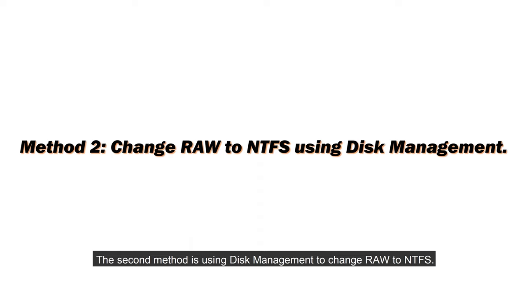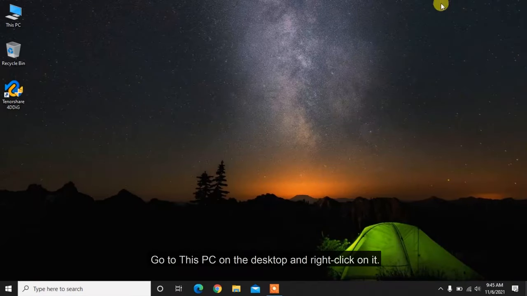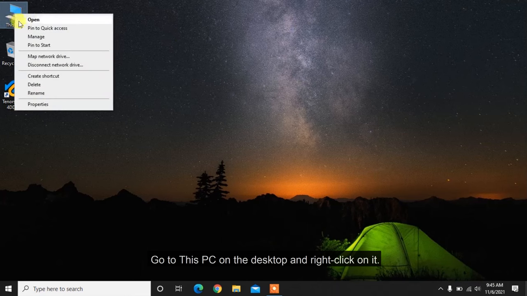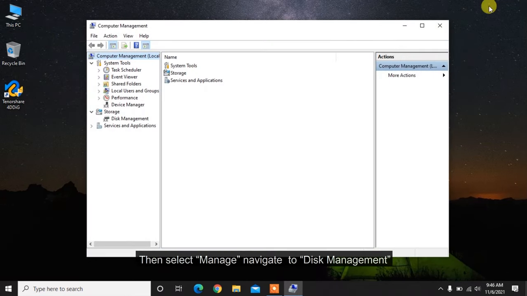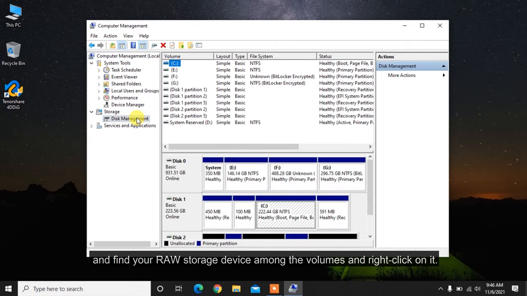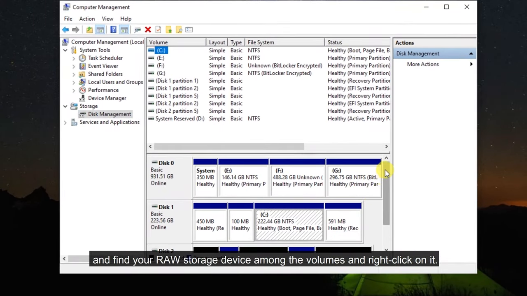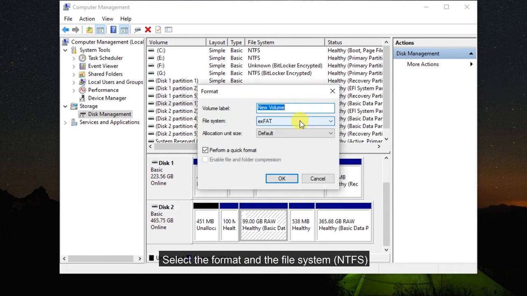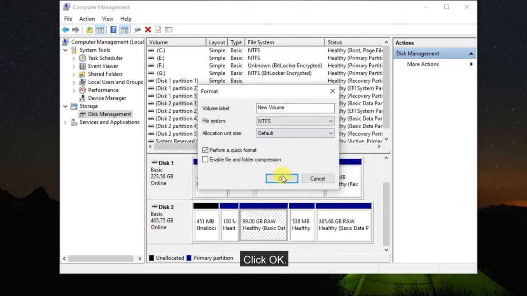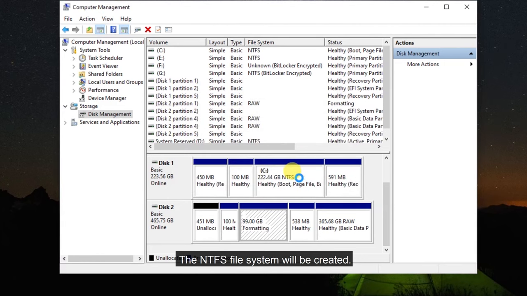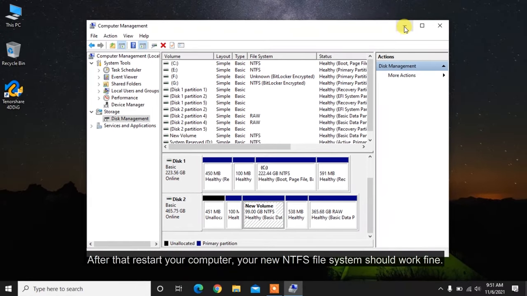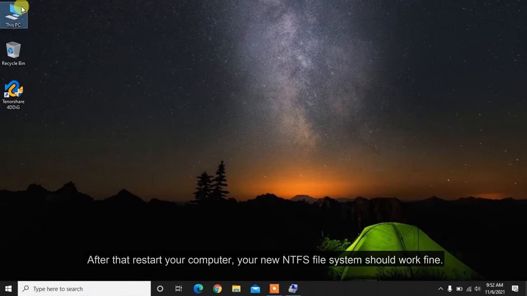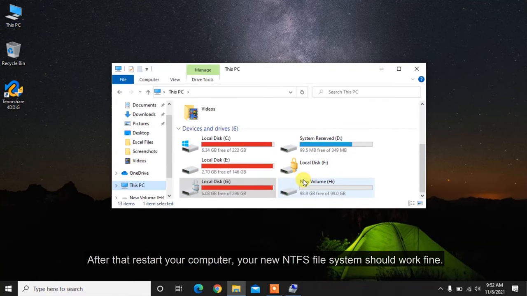The second method is using Disk Management to change RAW to NTFS. Go to This PC on the desktop and right-click on it. Then select Manage, navigate to Disk Management, and find your RAW storage device among the volumes and right-click on it. Select Format and the file system NTFS. Click OK. The NTFS file system will be created. After that, restart your computer, and your new NTFS file system should work fine.